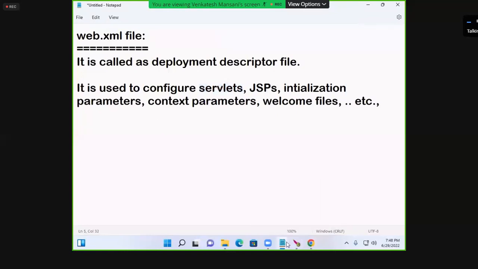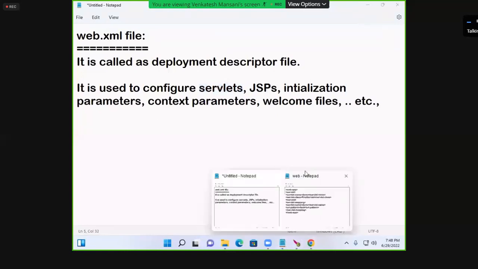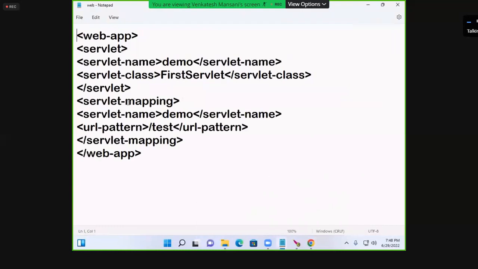Now, after writing the servlet program, the servlet class will be written here. First servlet is mapped to demo. Actually, here three different roles will be there. First, the developer will develop.